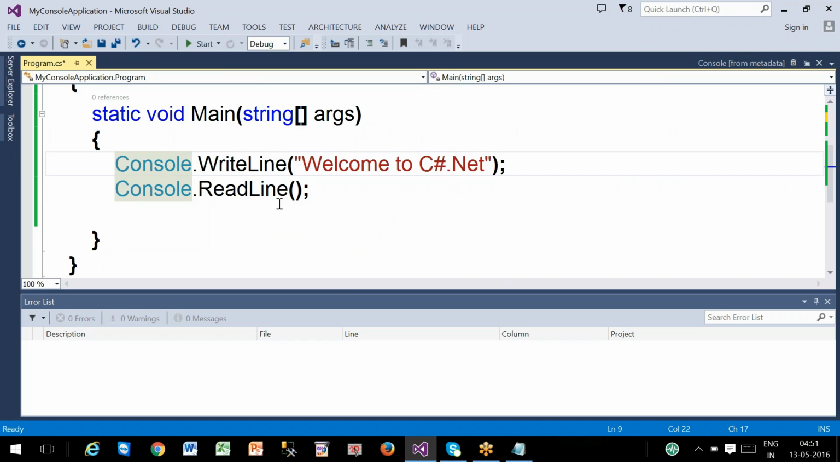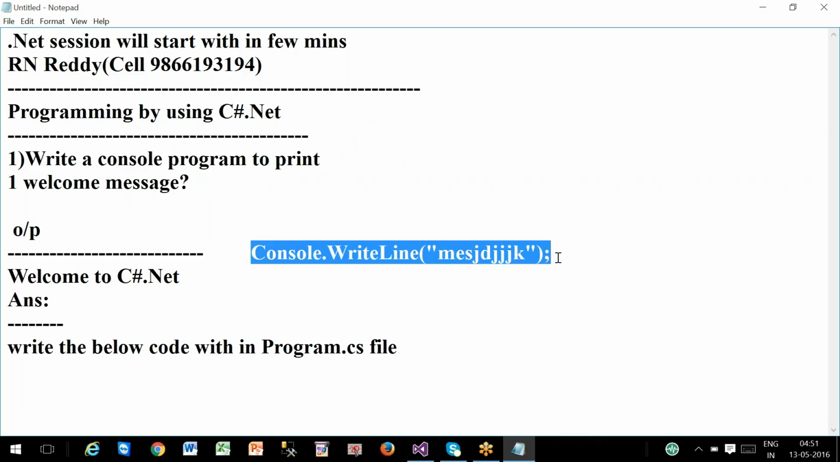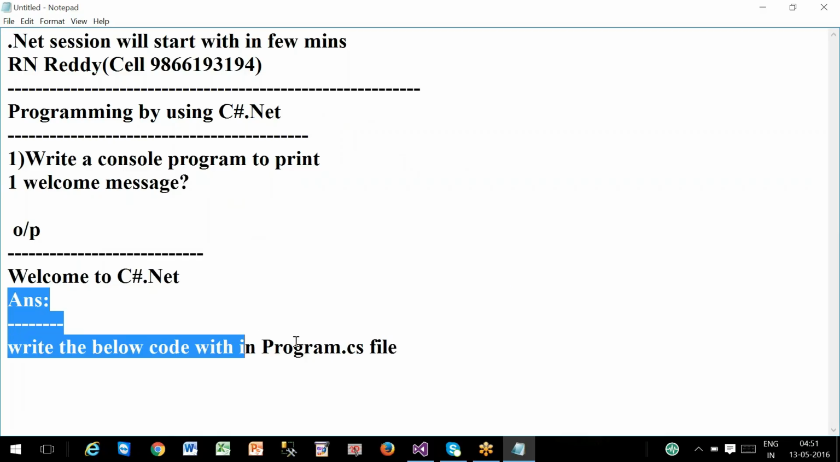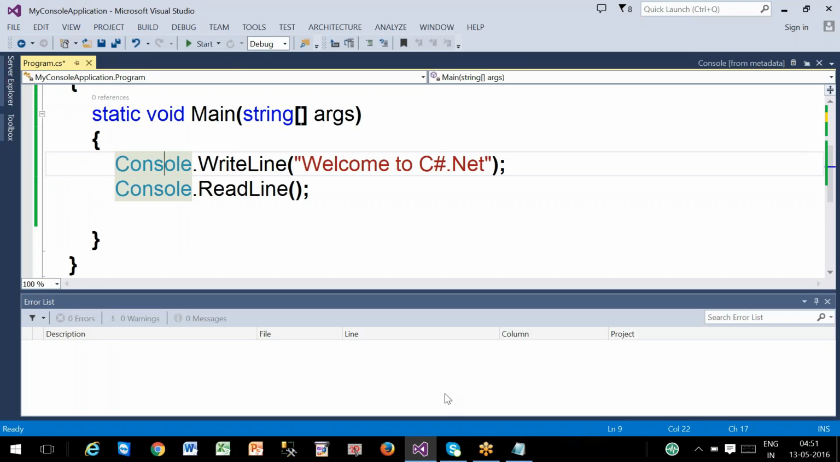So in this way we can see. Method means a method will contain some functionality. Here the write line method's functionality is that it will print the given value on the command prompt window. After printing the value, it will move the cursor to the next line. What is the functionality of write line?